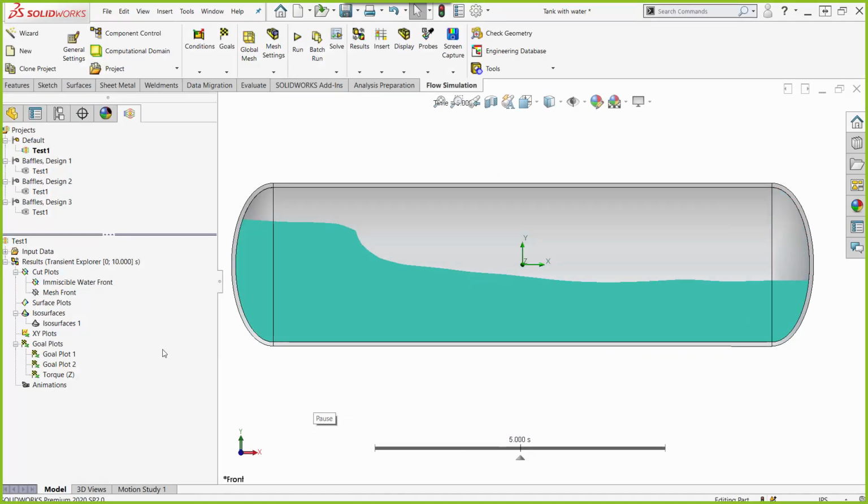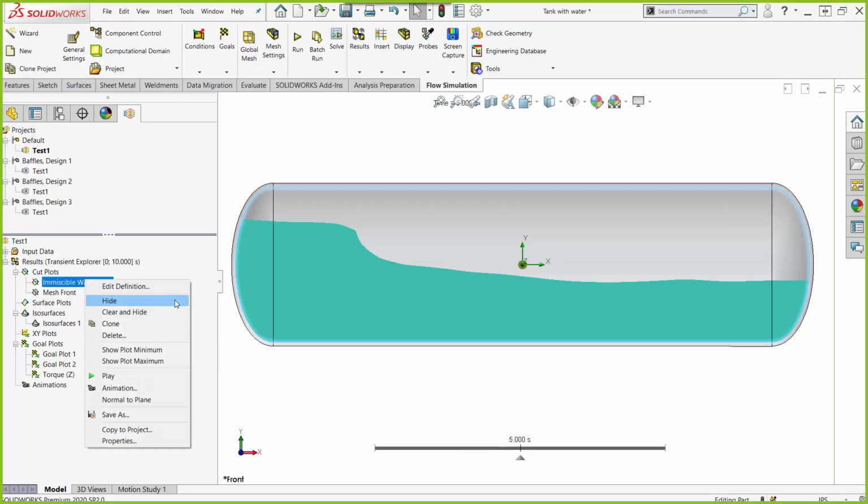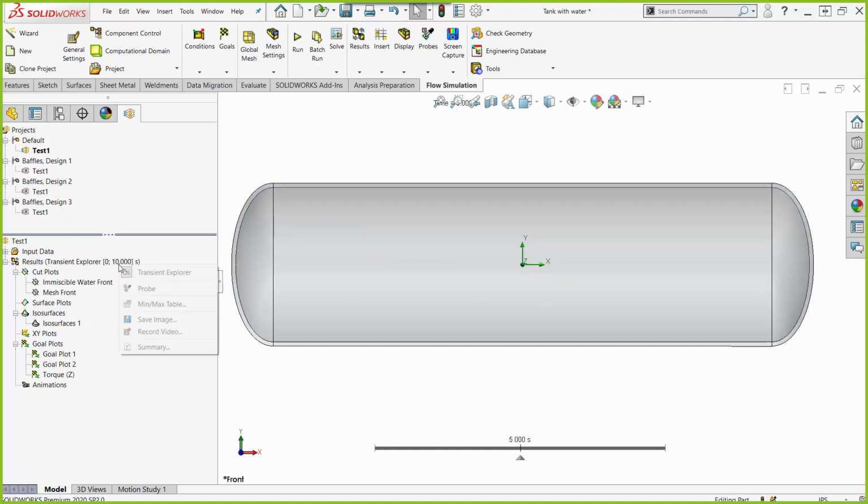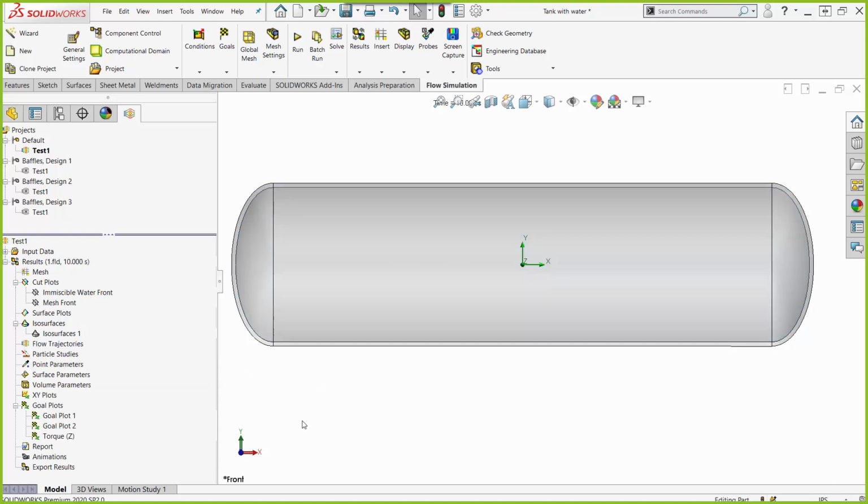Just looking at visual results is not all that we do here. I'm going to go ahead and take a look at numerical results. And I'm going to show you how to do that with goal plots, because that is a very quick way to get results over time.